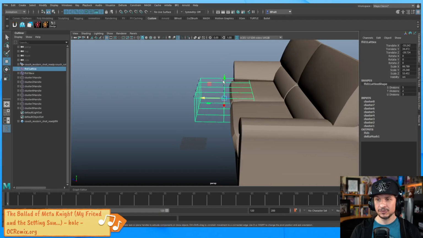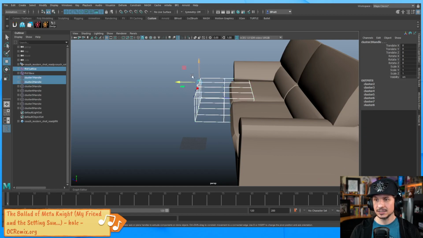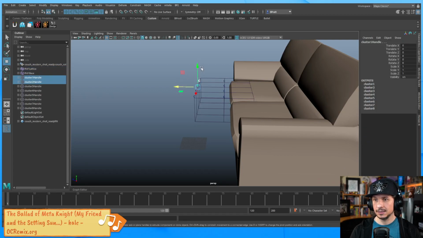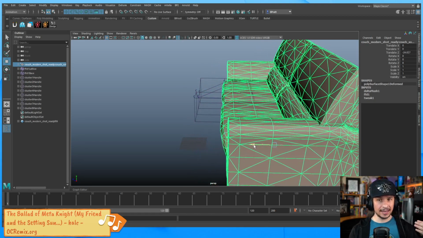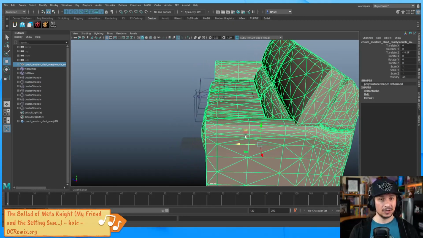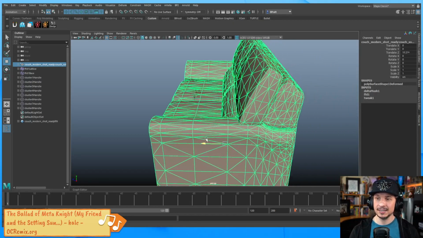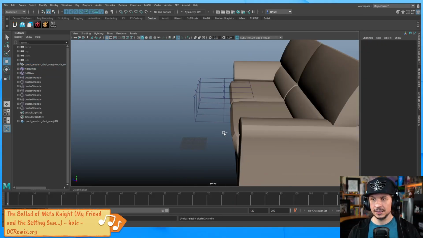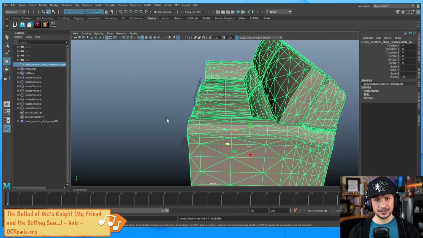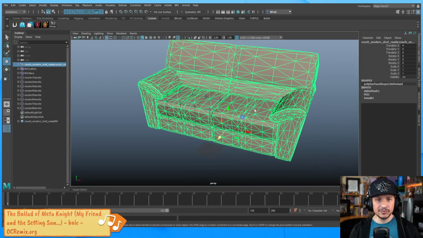Now, if I start deforming this, so let's take our clusters here, move them up and down, nothing happens. The couch has left the lattice behind, and is no longer being affected. You can see it as I move it, the deformations are going crazy here. So this is not great. I can't move the couch.